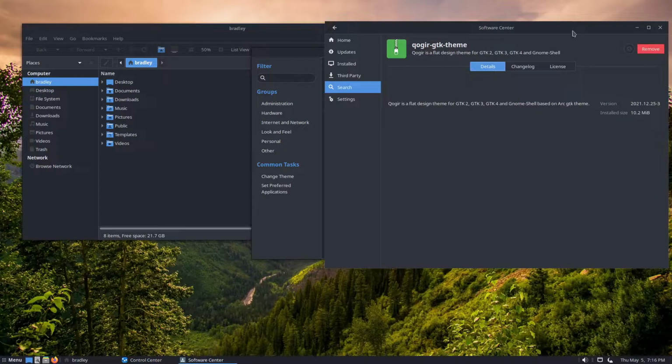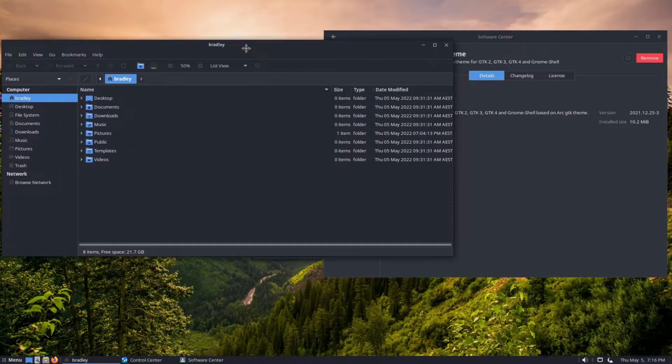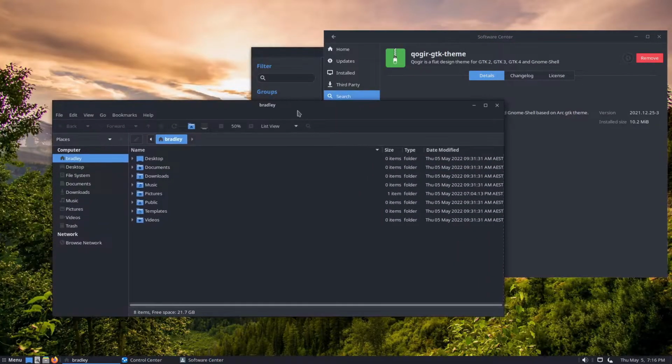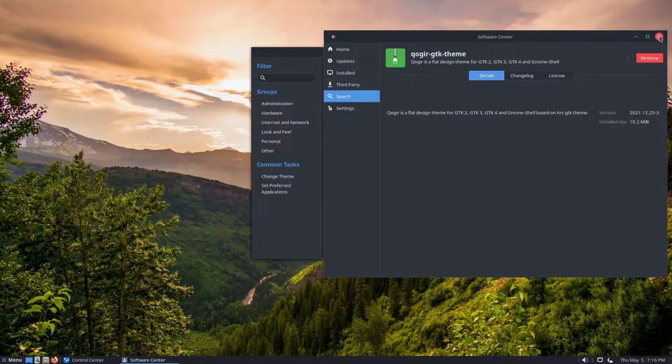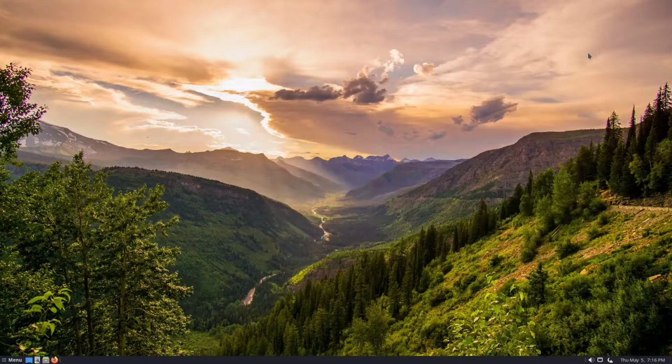And you'll remember the software center before looked quite a bit different than the file manager, but now they look like they're from the same factory. And they've got this nice round red X on them. I'll let you know, red is a bit of a warning.